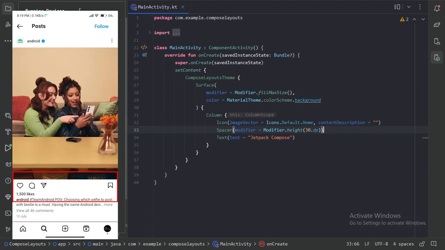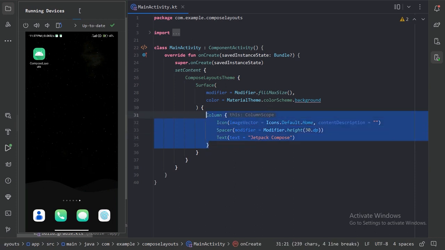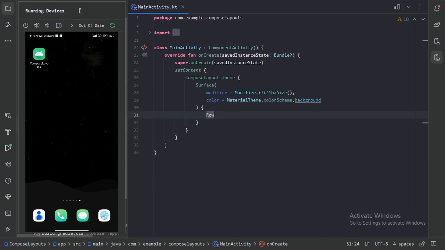I also have a use case of this Spacer. Here, see this row of icons under the picture. How can we place these icons like this? Now let's try to create this row. So here let's delete all this and let's use a Row layout. And in this Row layout, first let's use four icons.